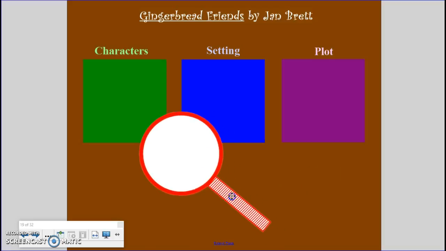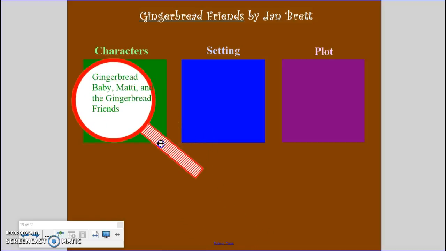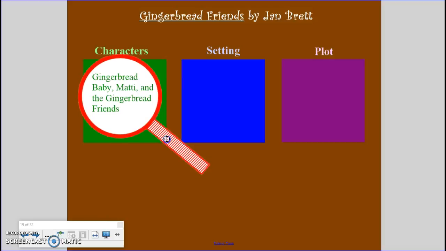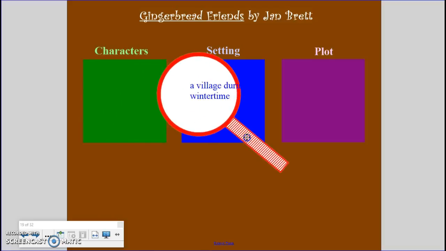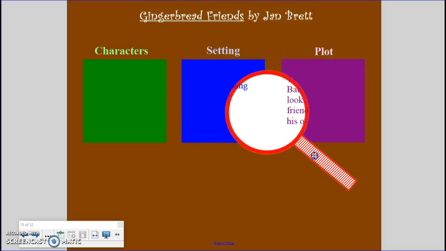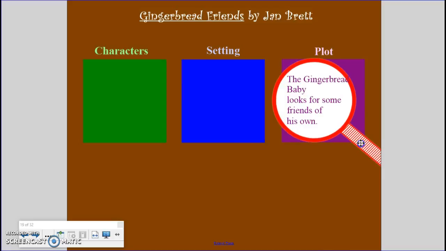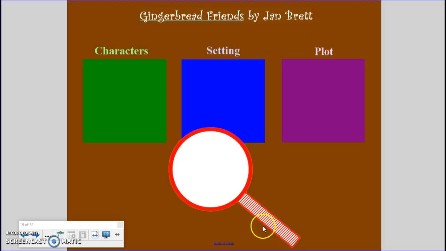So I've got my magnifying glass right here. And as I drag it over to the character box, the characters from Gingerbread Friends are revealed. Likewise, I can move the magnifying glass over here to the setting box and discover what the setting of the story is. And then I can get a little short description of the plot. So as you can see, the magnifying glass is a fun way for hidden messages, text, or shapes to be revealed. So I'm going to show you how to create this activity on your own.